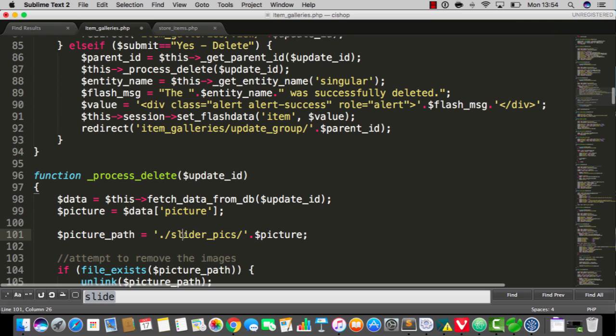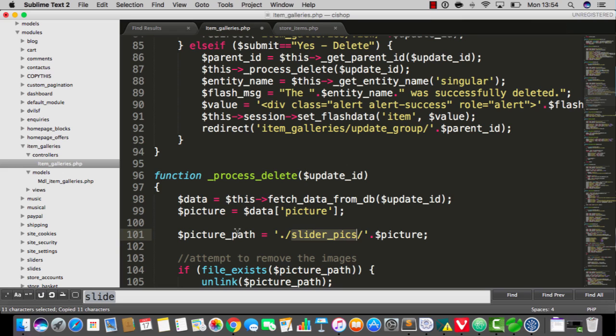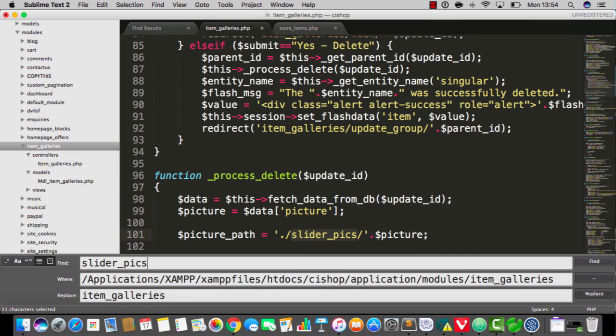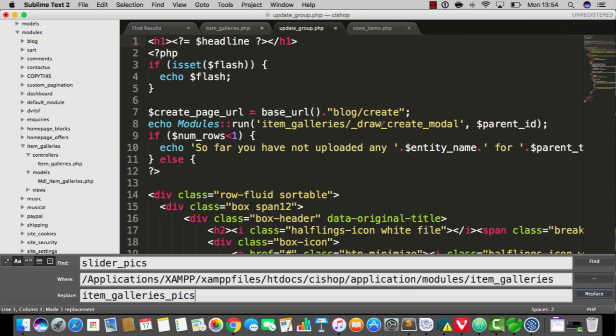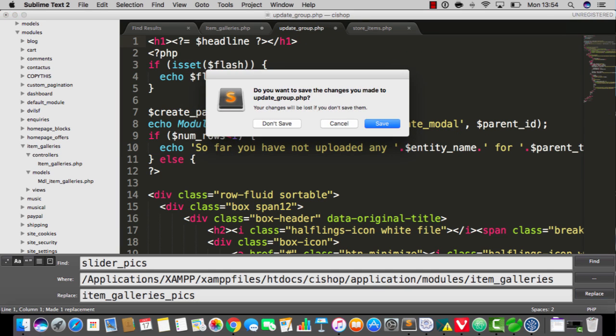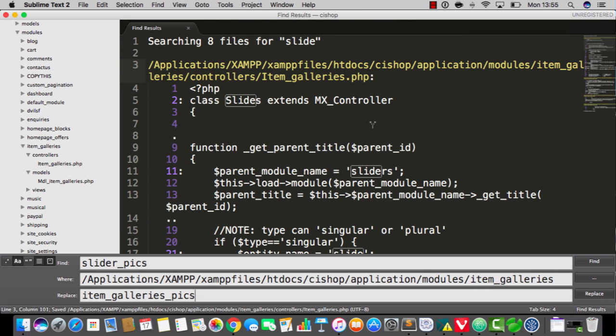Right. Do you see how we've got this slider picks here? Across the entire module, I want you to replace slider picks with image underscore galleries underscore picks. I think that'll do. So replace across the whole module, it doesn't matter if you go case insensitive or not. And it only appeared twice. Anyway, save and close, save and close, save and close.